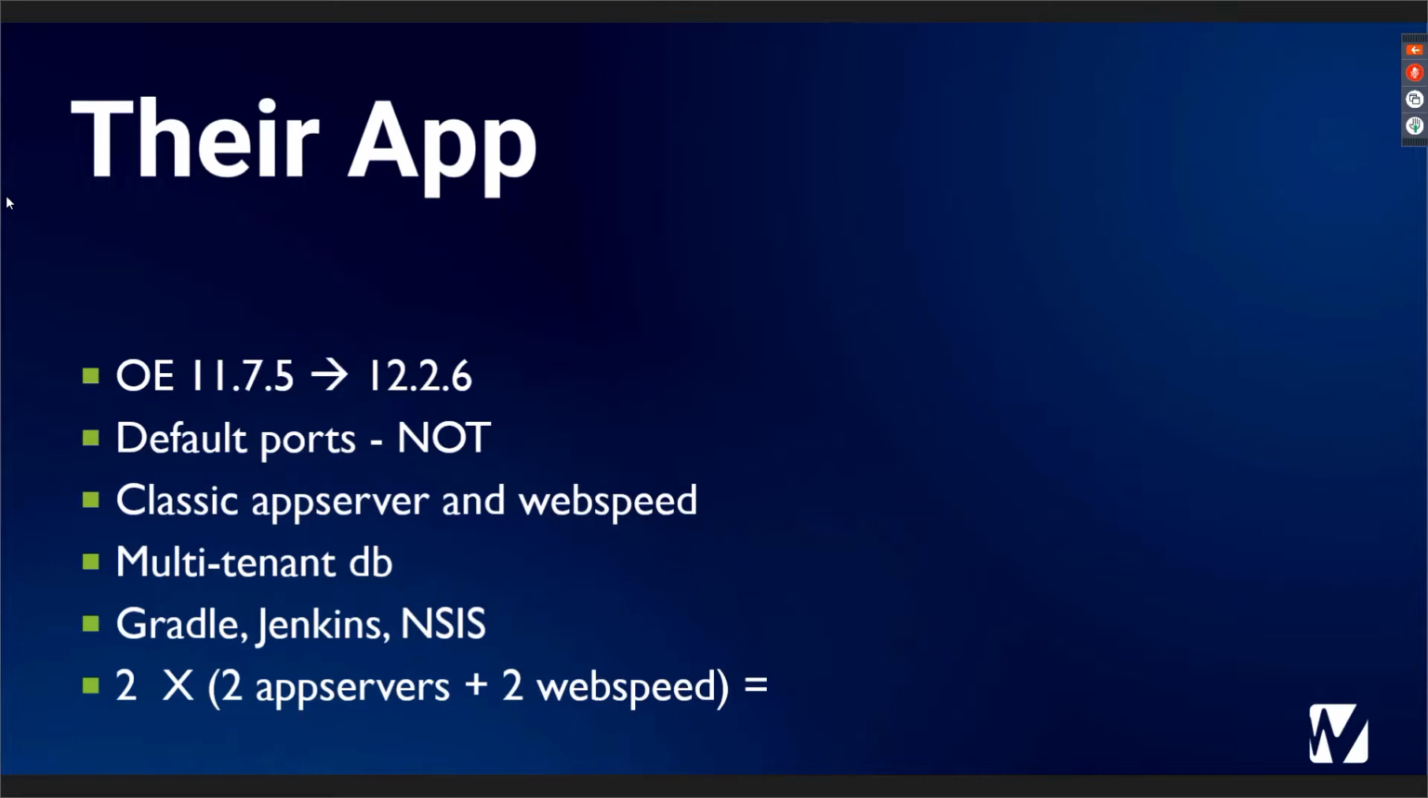So about the equation that you can see there, they have two versions of the application, the live and the demo version. Each of these versions have two appservers and two webspeeds, plus the database, of course, one database for each version. And the appservers and the webspeeds were those that I mentioned before.